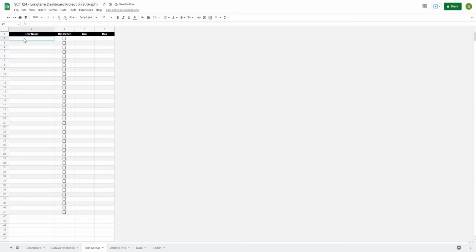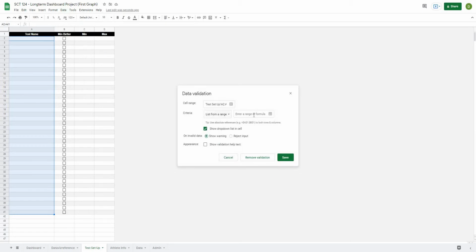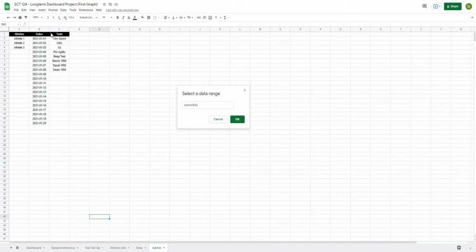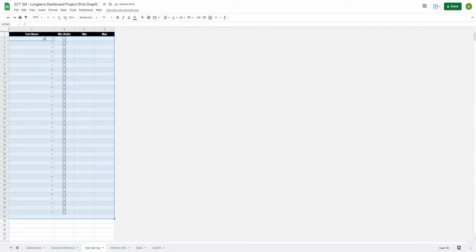For our actual test setup, what we can do is create a data validation for all of our tests. So I can just highlight all of these cells here and go to data validation, and let's go a list from range. And the range that I want is on our admin tab, and we can select all of our tests through this column, and we'll just go C2 all the way down and hit OK. When I hit save, if we go back to our test setup tab, now we have a spot where we can actually select our tests.